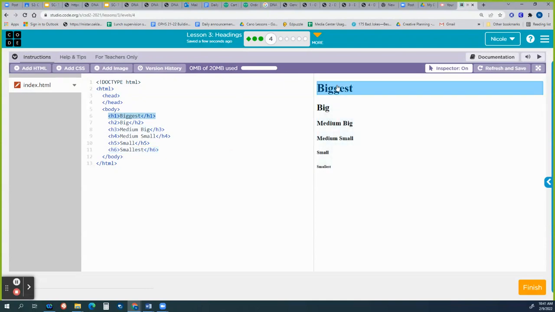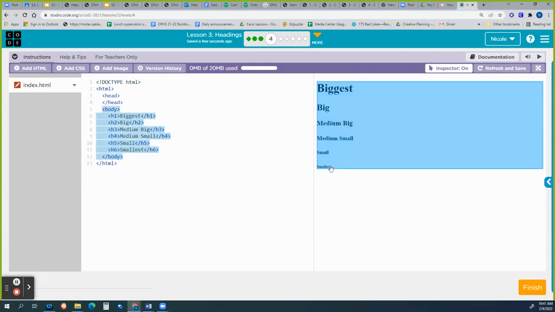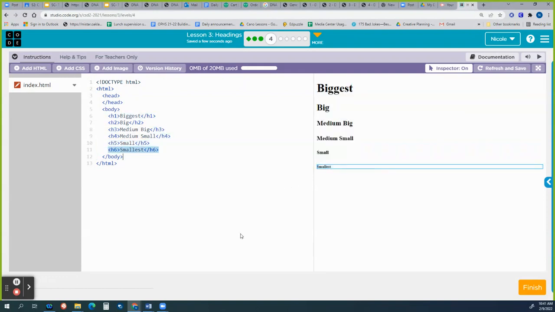All right. So I'm going from biggest, H1, H2, H3, H4, 5, and 6. So again, these are all different sized headings. They still have that opening tag, they still have a closing tag, and instead of using P for paragraph, we're using H for heading, and then we're controlling what size the heading is based on the number. 1 is largest, 6 is smallest. Issues or questions with heading sizes?